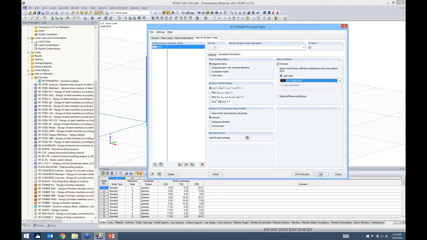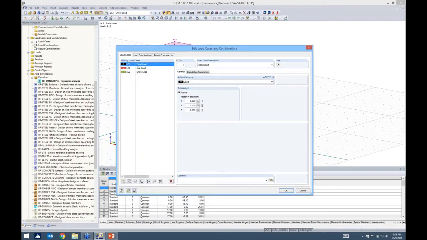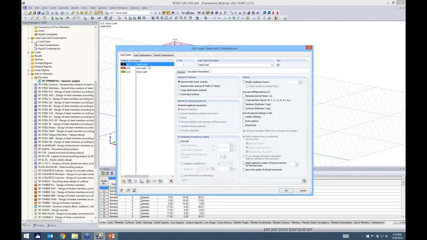And if I go ahead and exit out of our add-on module and go back into RFEM, here's where I define my original load cases in RFEM: dead load, live load, snow load. So looking at the calculation parameters for dead load, I have a couple options here. Modify stiffness and extra options. Again, these additional tabs appear at the top.